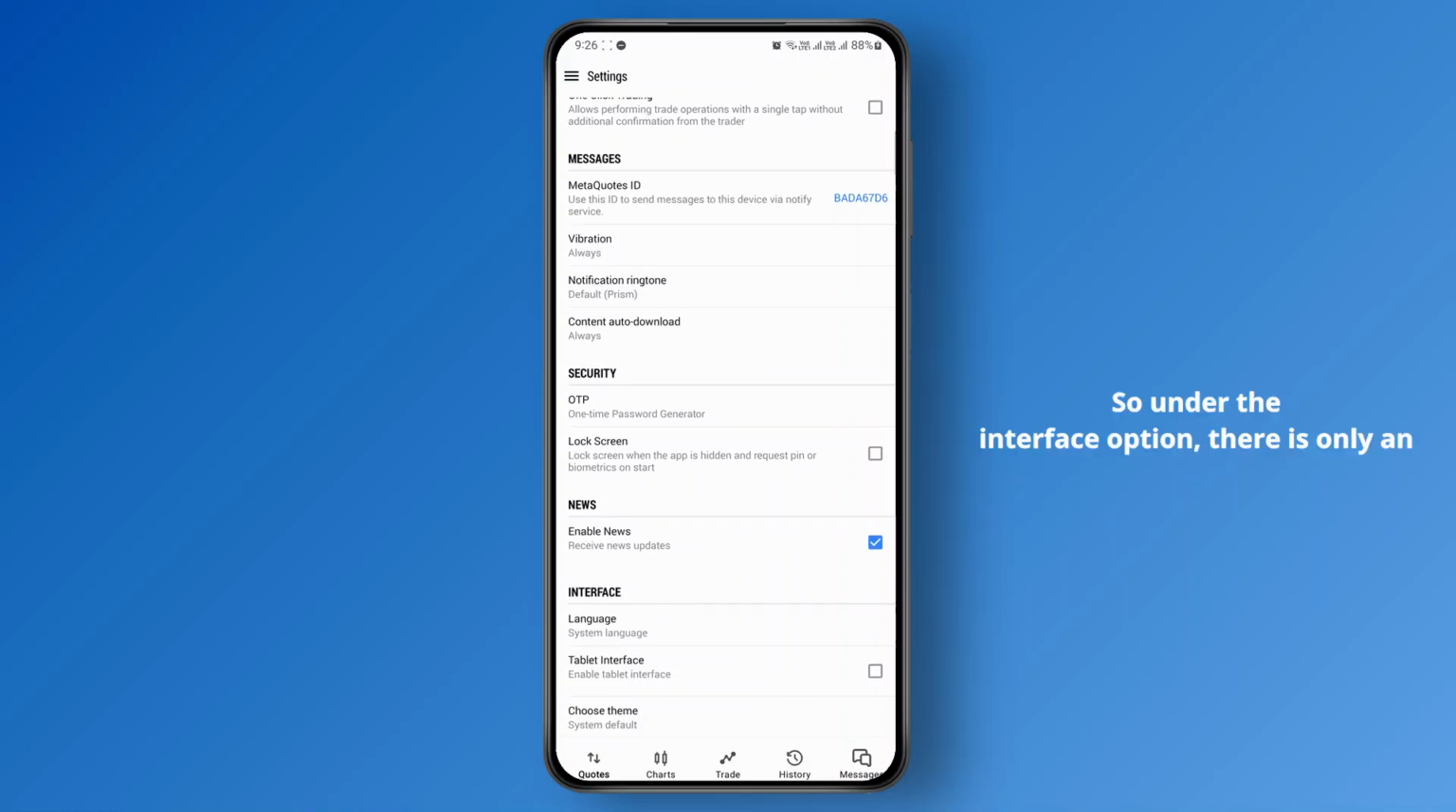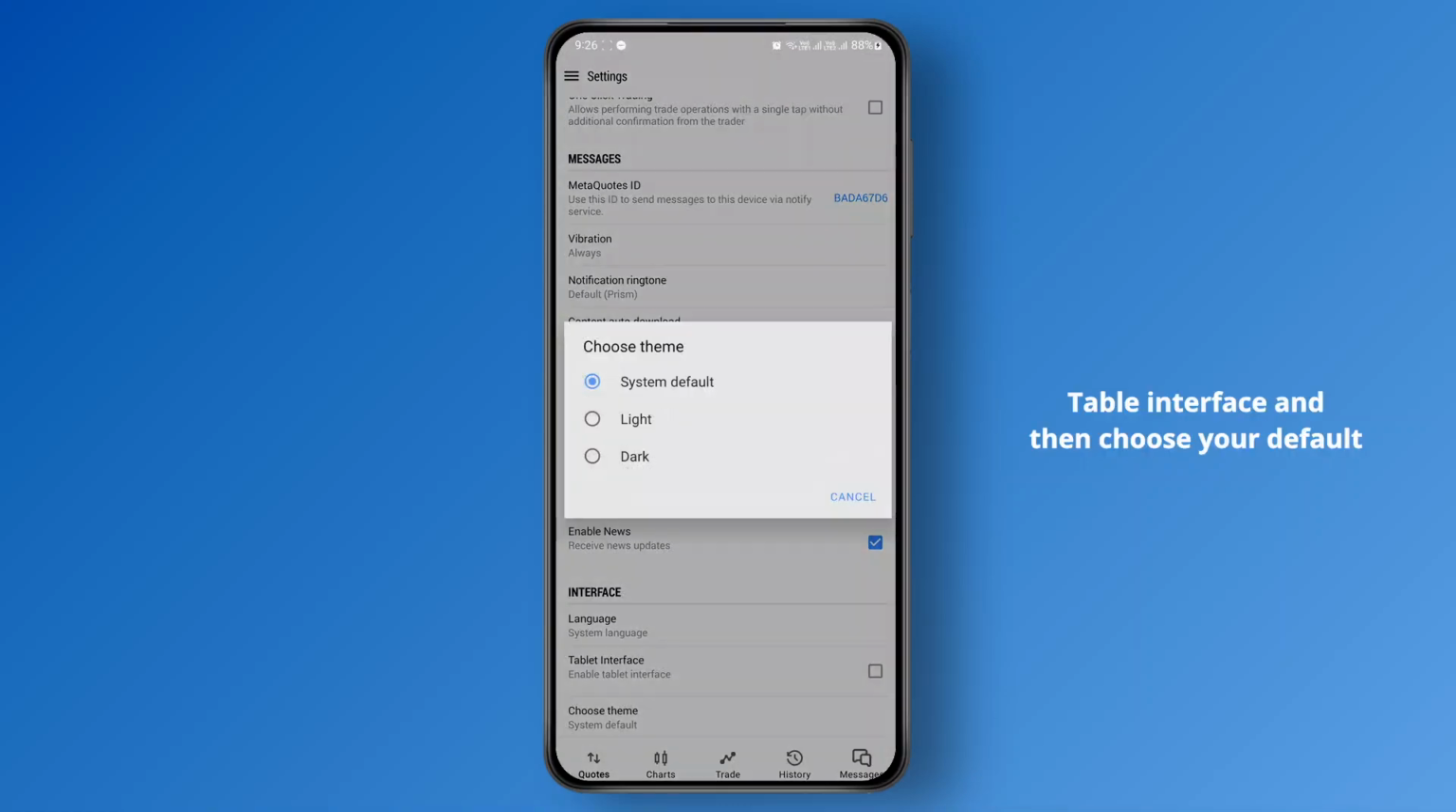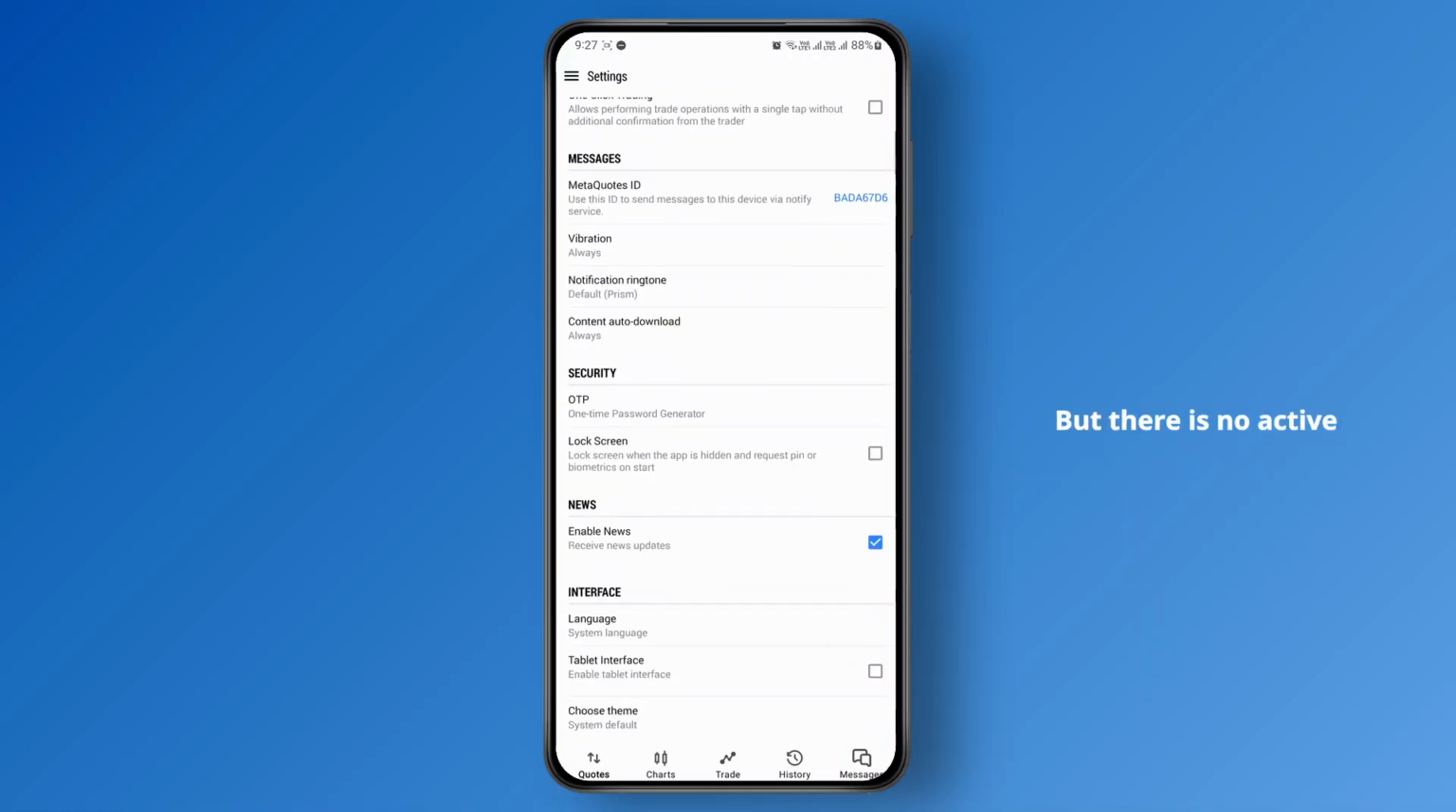So under the interface option, there is only an option to change your language, table interface, and then choose your default theme. You can change light or dark. But there is no active option to change your time zone. It is because MetaTrader has recently removed this feature in the latest updates.